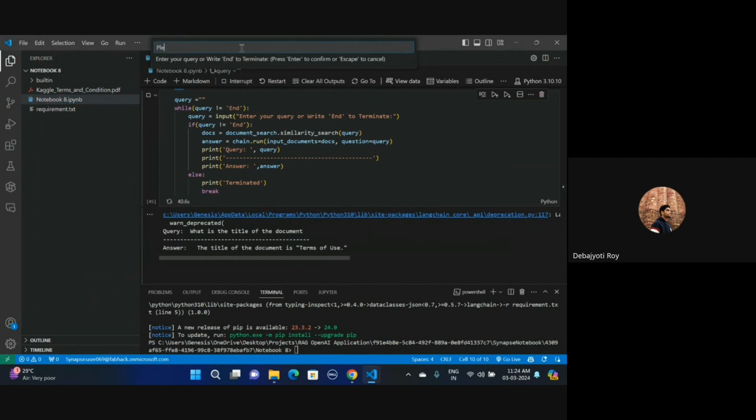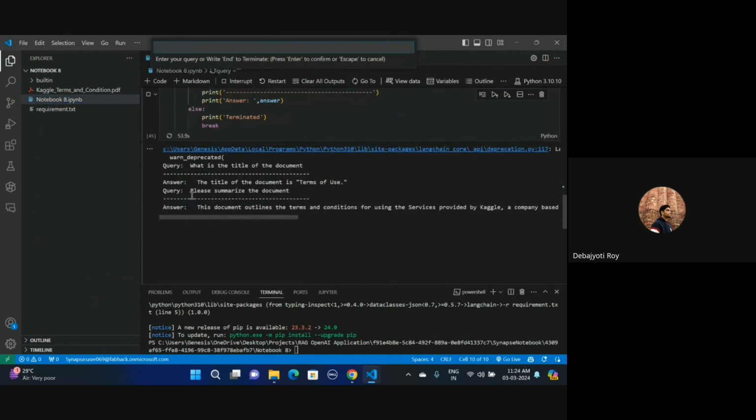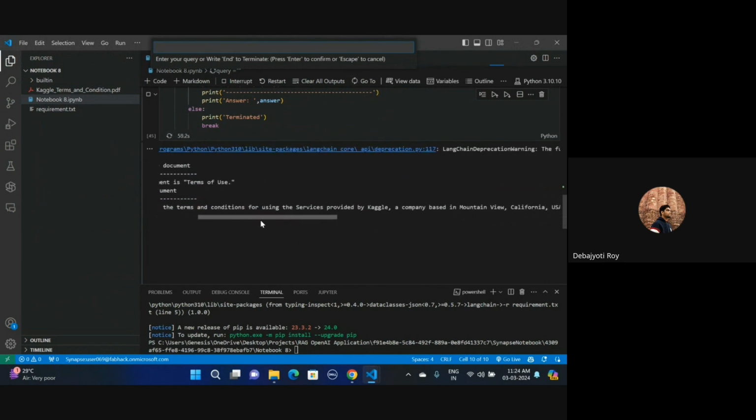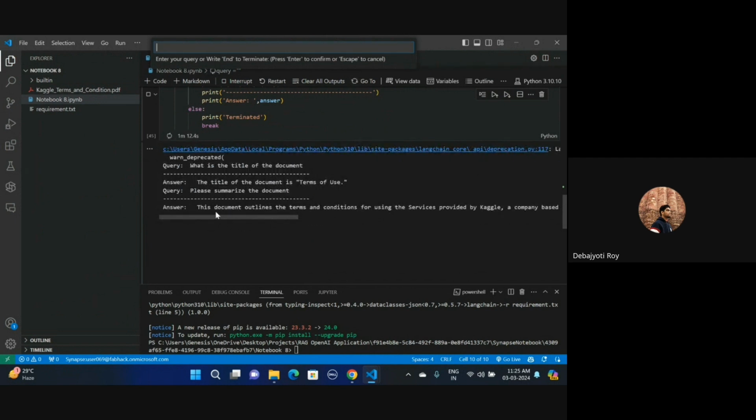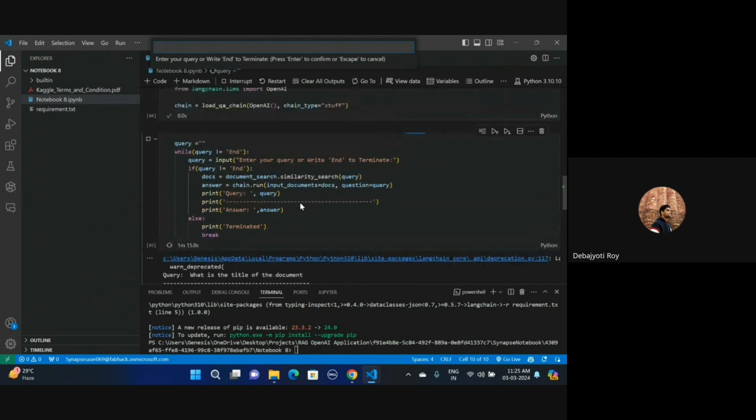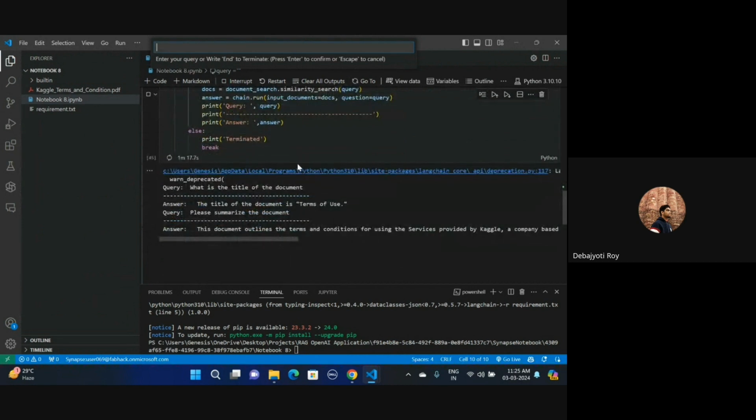If I say please summarize the document, it might take some time to run, but it will summarize. See, the question is please summarize the document, and the answer is this document outlines the terms and conditions for using the services provided by Kaggle, a company based in Mountain View, California. Users must agree to these terms and conditions, and the summary of the entire 20 pages is done in a couple of lines.